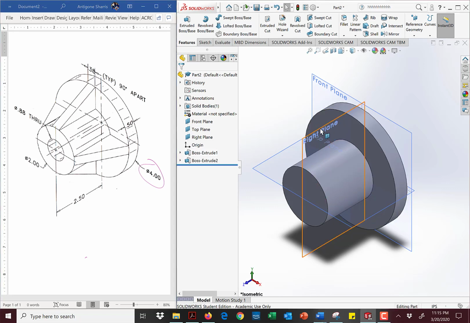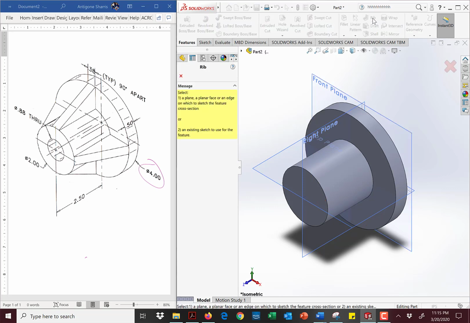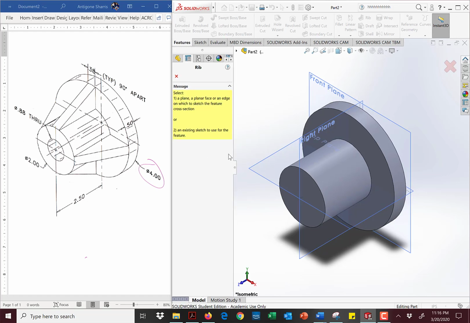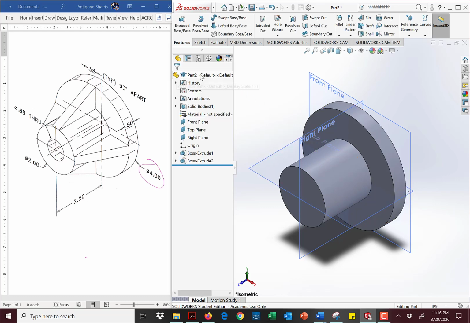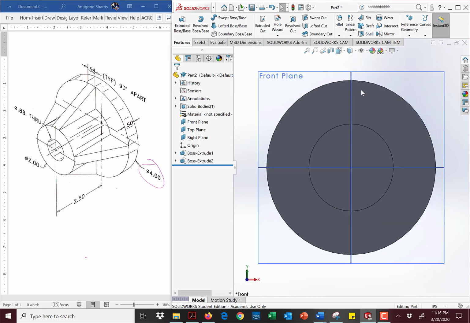Okay, so back to trying to put a rib in. Now I bet a bunch of you are saying, well, the rib command's right there. Why don't we just use it? Well, I'm going to basically give away the story right off the bat. You cannot, and by the way, you cannot create a rib on a round surface, whether you want to or not, doesn't matter. Just to prove the point, because of course there's somebody out there saying, of course I can.